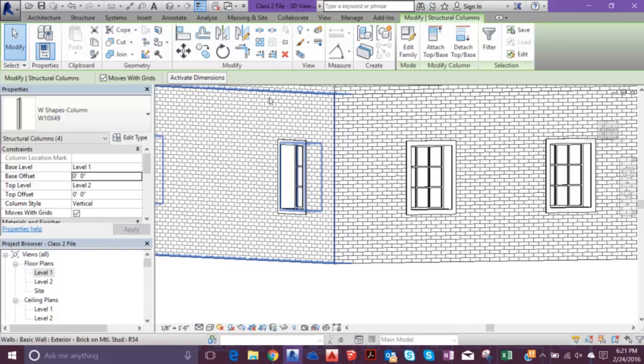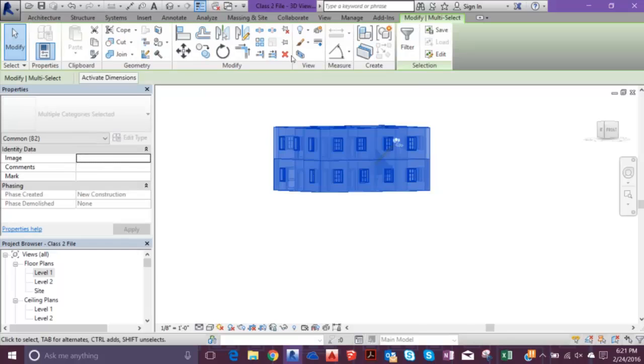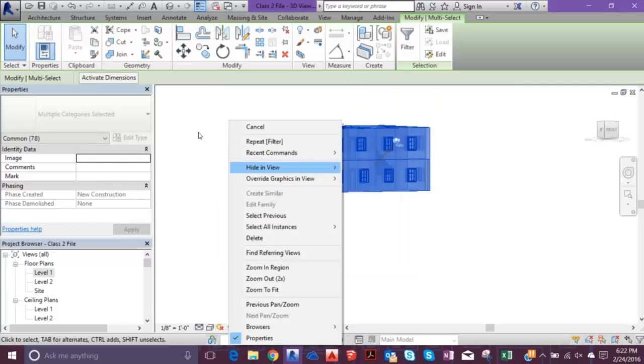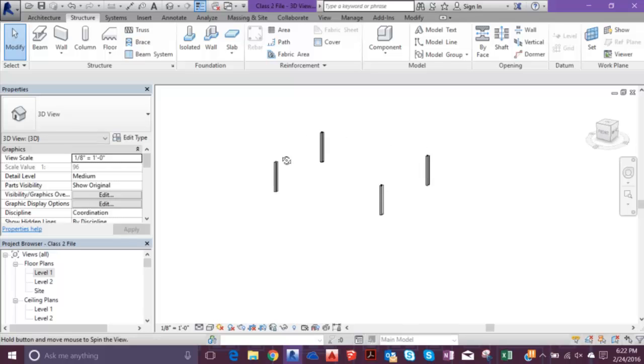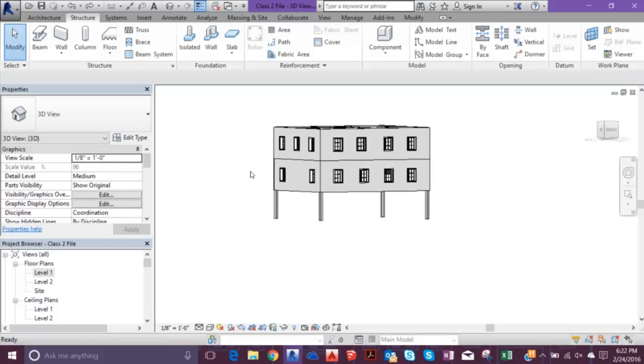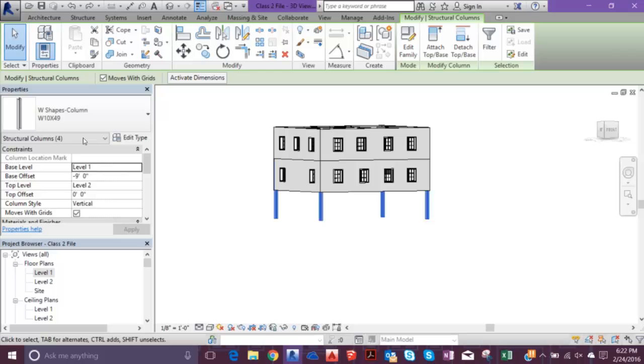And what that'll do, the columns are now, whoops, the columns are now where they should be within the building. Yeah, you highlight them, and the base level should be level 1, and the top level should be level 2, but the base offset should be 0 foot. Because what that's doing, let me see.